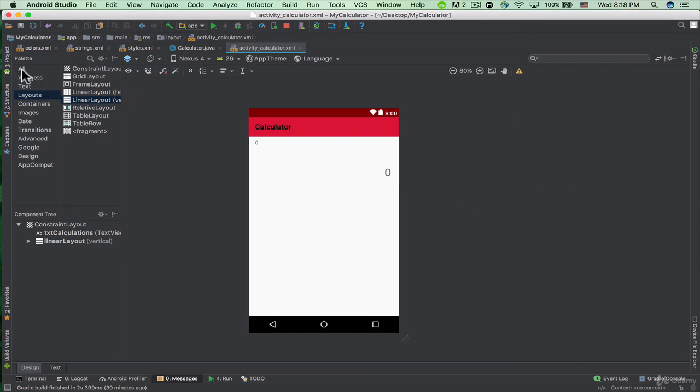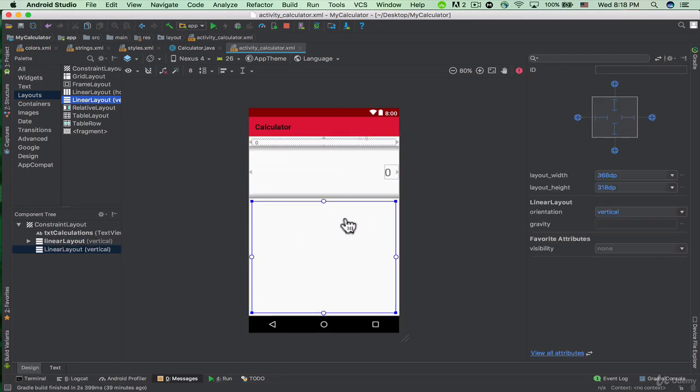Here inside this palette section, click on layouts and then select this linear layout vertical here and just drag it inside this constraint layout. Make sure that you put it inside this constraint layout and below this linear layout vertical above. So select this linear layout vertical.